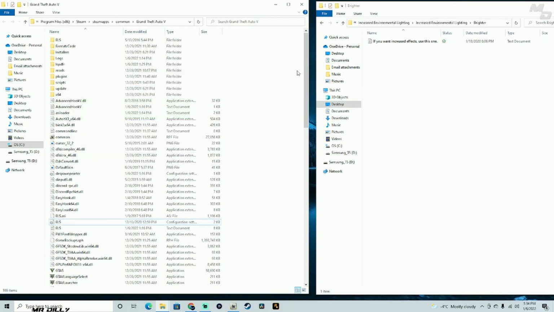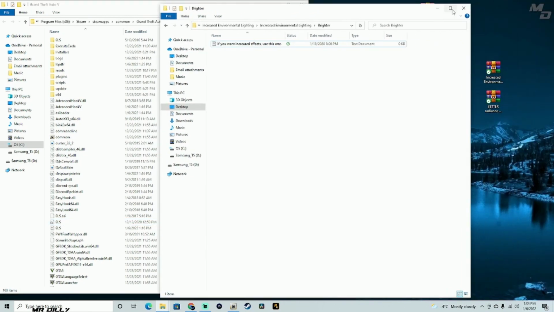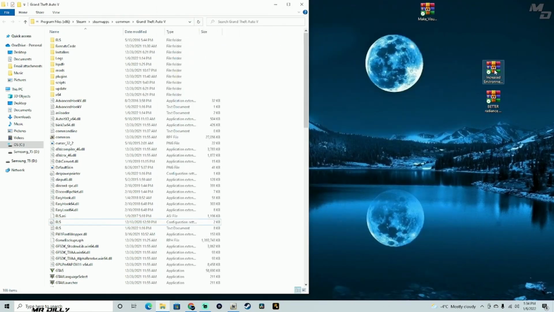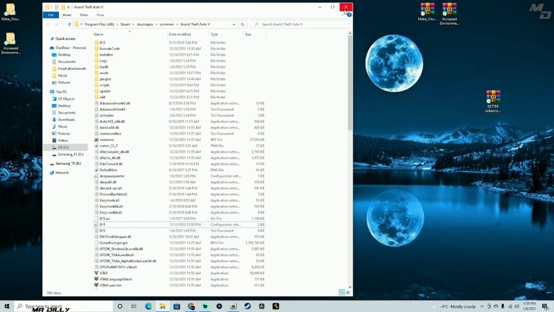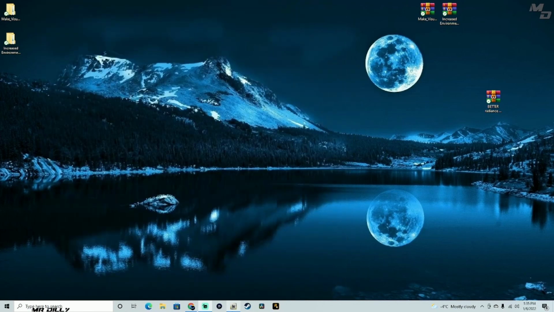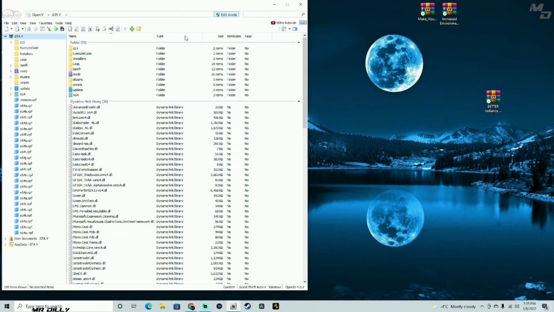I'm actually installing this again just to show you guys how you can get the graphics that I just got for mine. And now you are done with this one. Go ahead and move it to the top. All right, and then now you're gonna close this right here. Go ahead and close this and bring back your OpenIV.